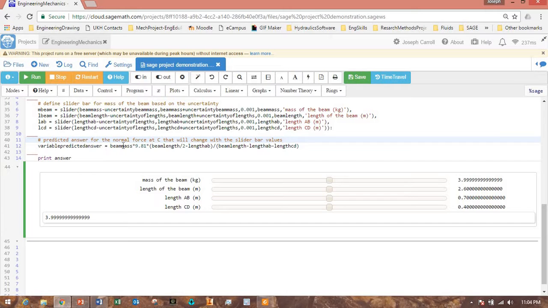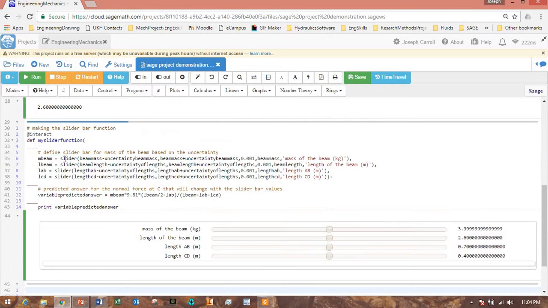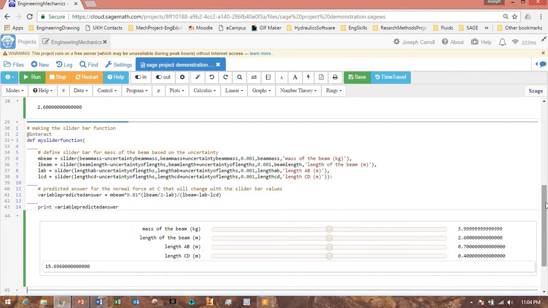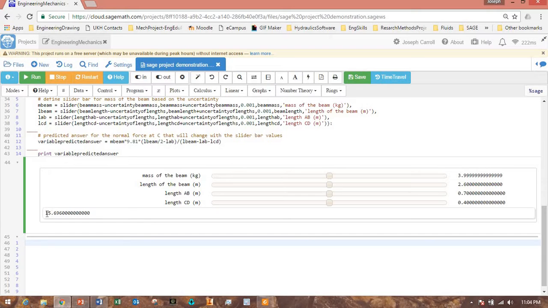Okay, so now instead of using beam mass, let's use M beam. So let's replace it there. And now instead of using beam length, I'll use this L beam here, because that's what the slider bar value is. Here's LAB, so let's replace that there. And use the slider bar value for CD right here. And now I want to display that answer. See what happens. Okay, here we go. This is awesome. I've got 15.7.